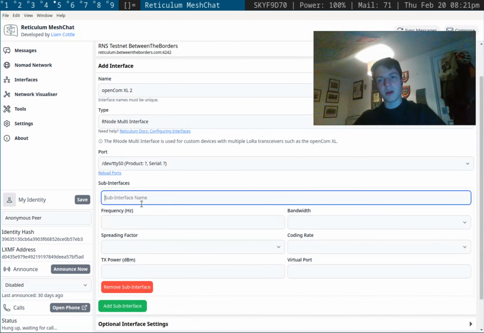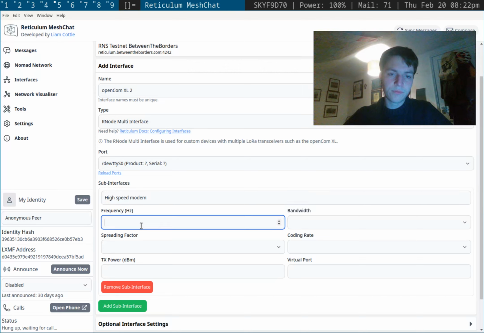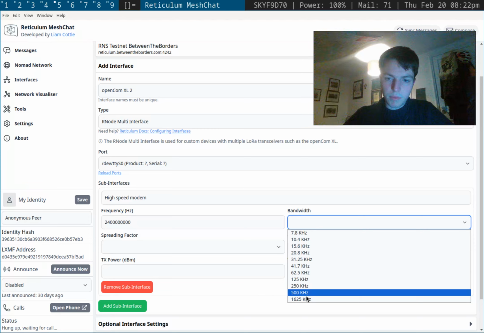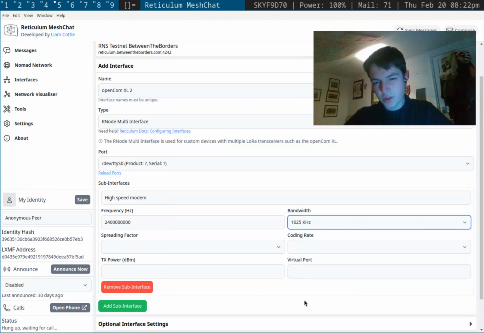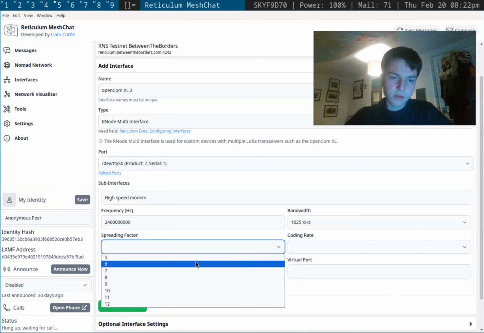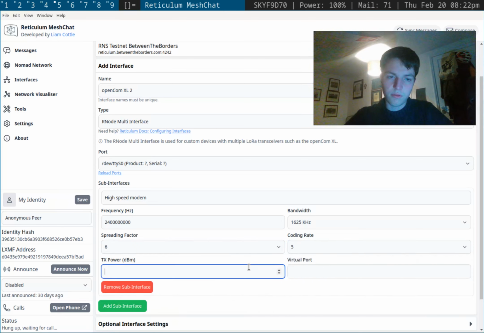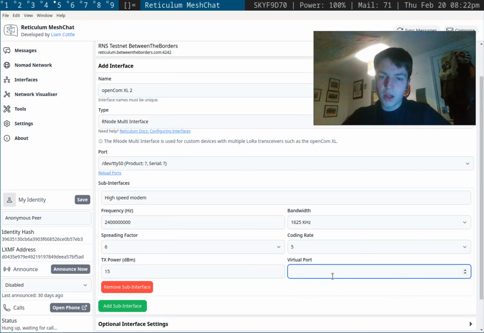Add sub interface. I'm going to add a high-speed modem, which is at 2.4 gigahertz. The bandwidth is going to be 1625 kilohertz, spreading factor 6, coding rate 5, transmission power will be like 15, and the virtual port is 1.